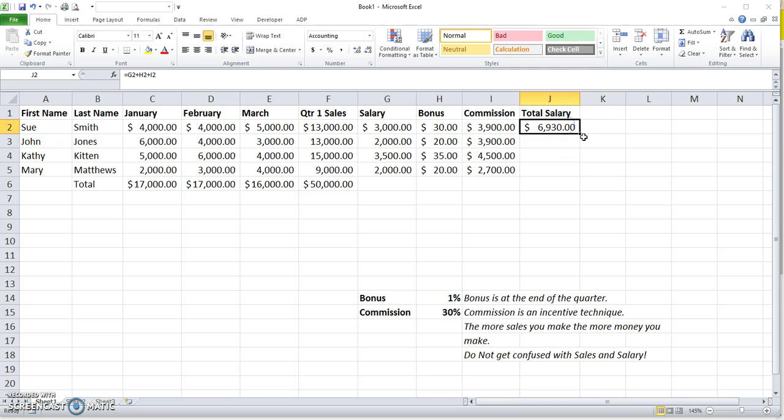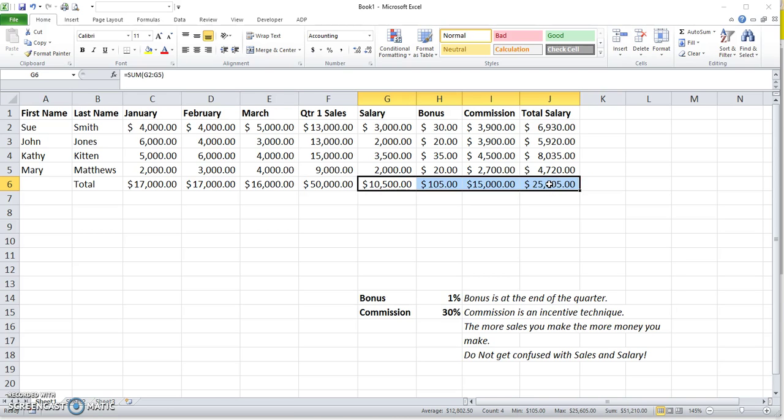So your paycheck at the end of the first quarter would be $6,930, and I'm talking about Sue Smith. She will be making this much money the first quarter. Bring it down. It's a lovely thing. If I go across, I can do Alt equal and get the grand totals for everything. So this is the absolute and relative addressing scenario.